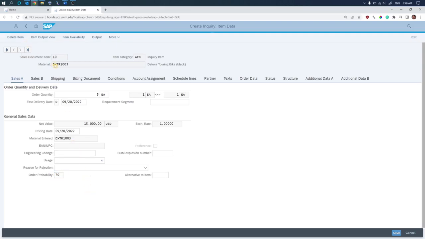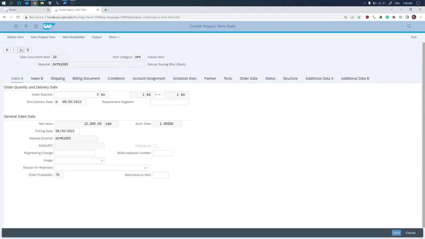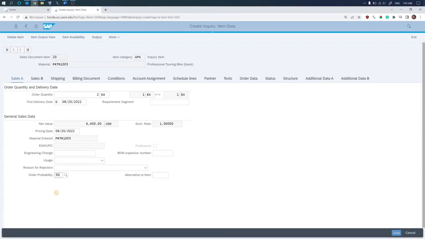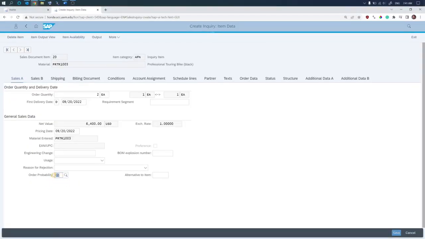And this is the DXTR1003. Then go to the next one, PRTR1003, and the probability is down here. So change this to 70. Alrighty.